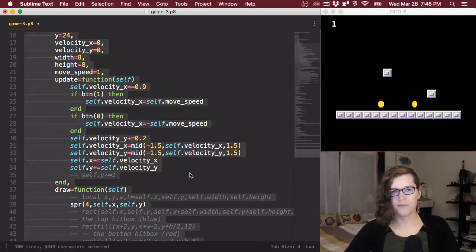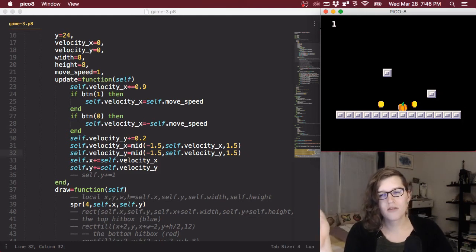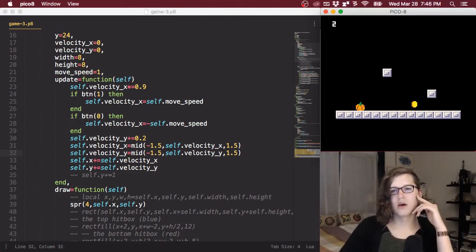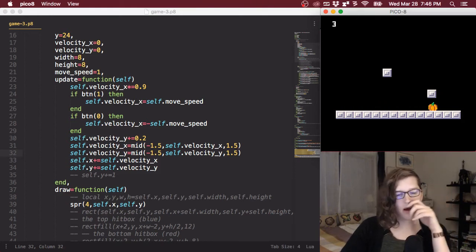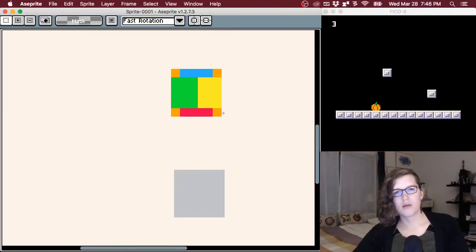Great. So now if we run our code, boom. So now our pumpkin can't move too fast in a single frame, or it can't fall too fast, but it does hit the ground and stay there. Super duper.